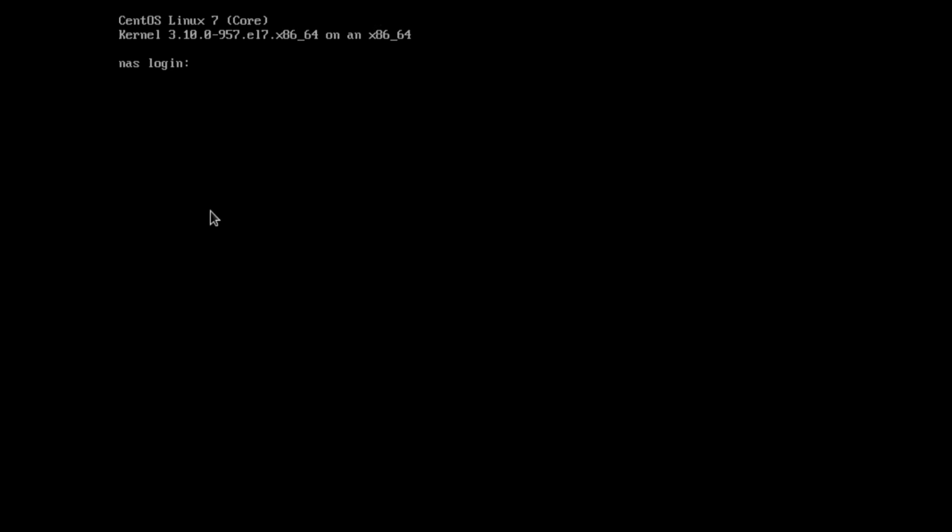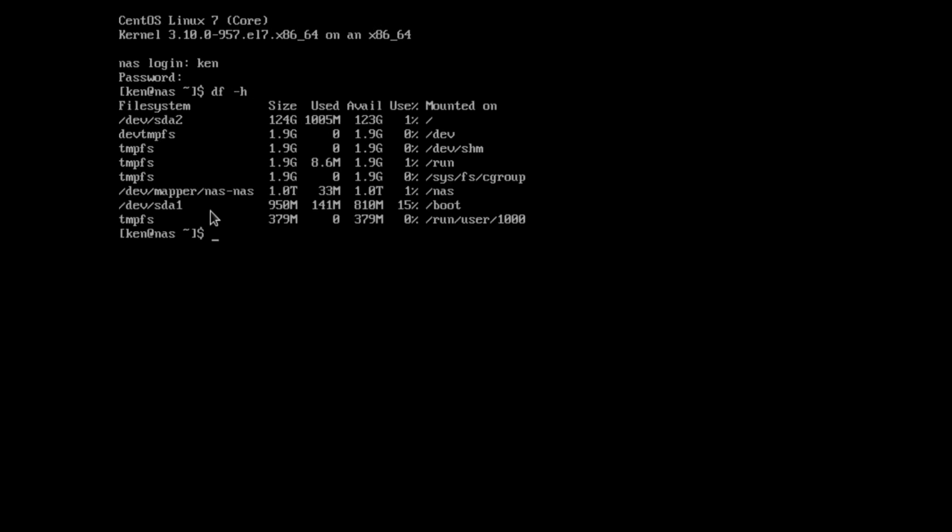So now let's log in as our user that we created during the install. And we'll check our mount points. As we can see, we've got the boot on SDA1. We've got the root on SDA2. And we have our NAS on dev mapper NAS, which is the way an LVM looks. And you can see that the NAS has 1 terabyte of storage. If we go into NAS, there's nothing there.